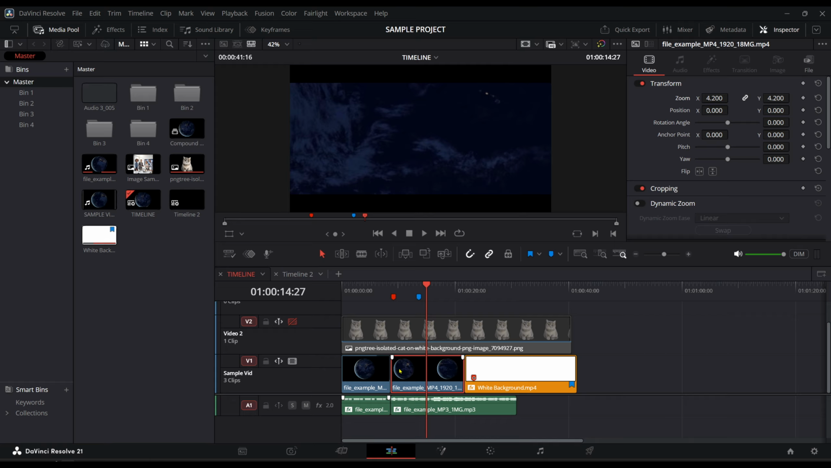Once your clip is selected, move to the top right area of the screen and open the inspector. The inspector is where you'll find many of the clip's adjustment options, including position, scale, rotation, and of course, zoom. If the inspector is not currently visible, just click the inspector button to open that panel.